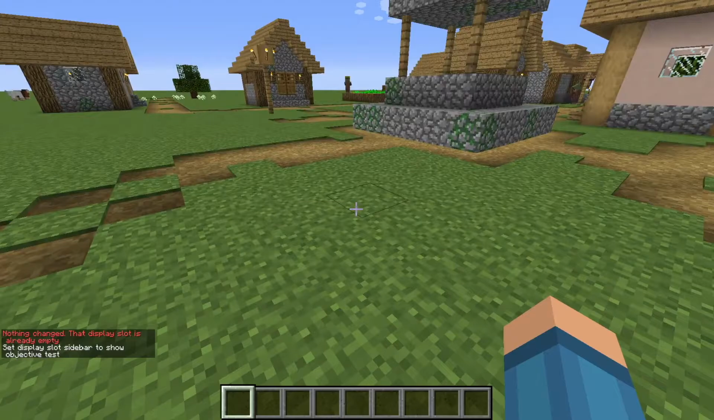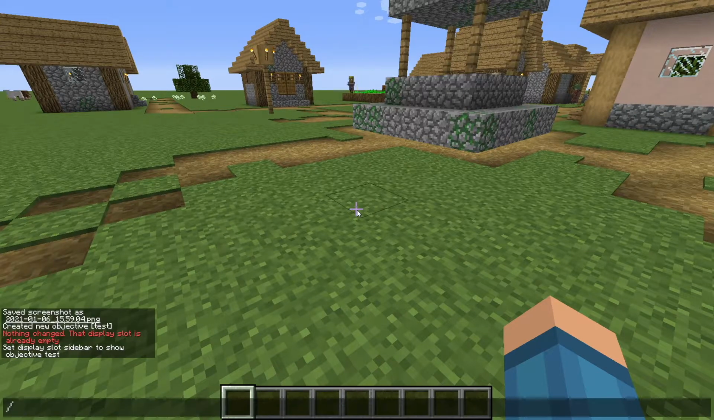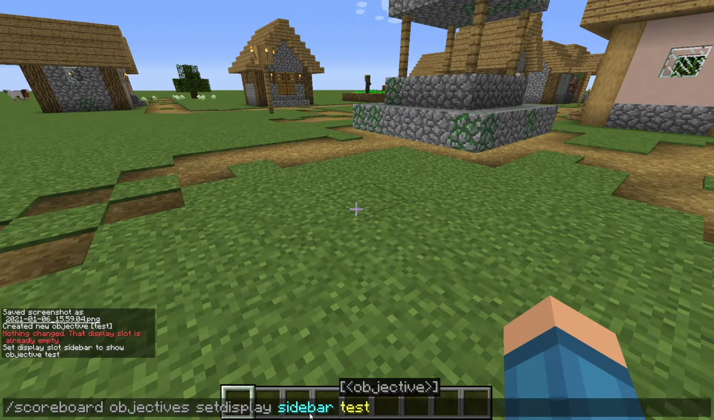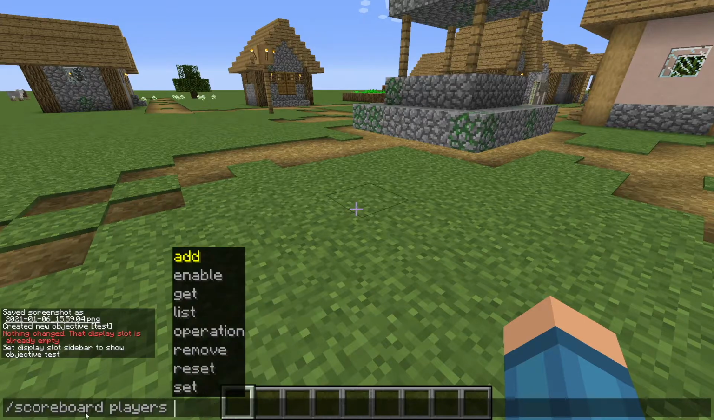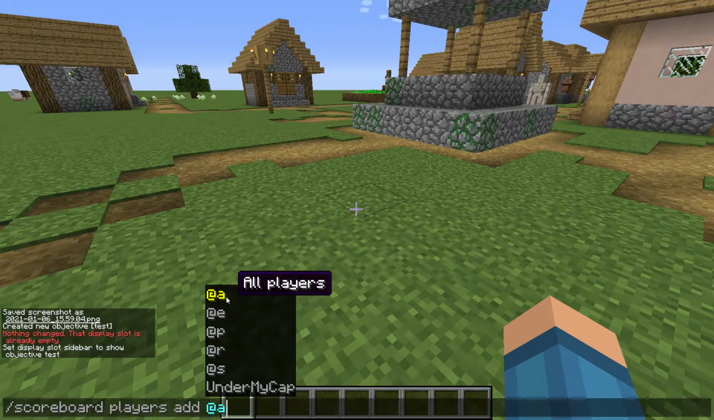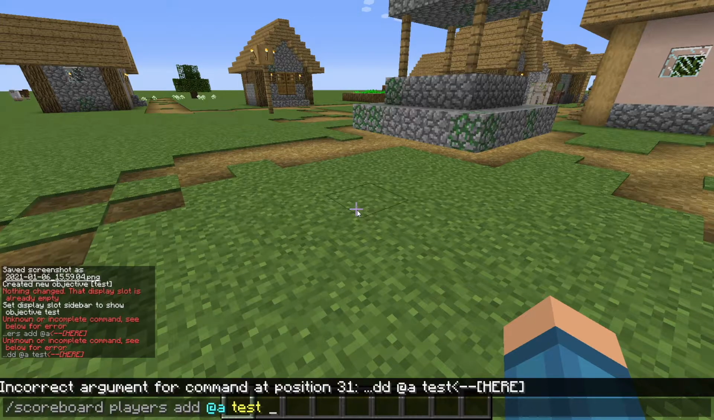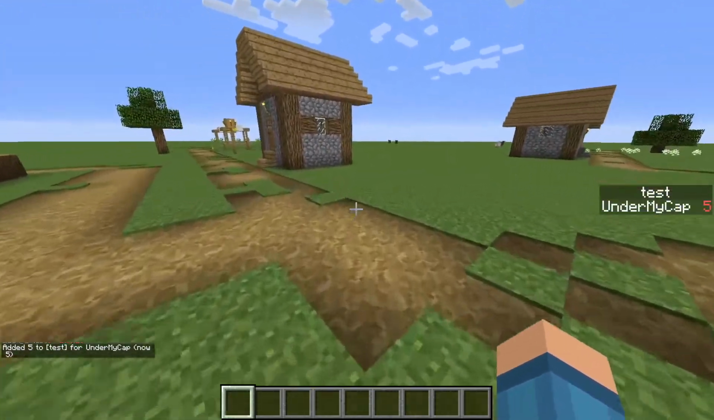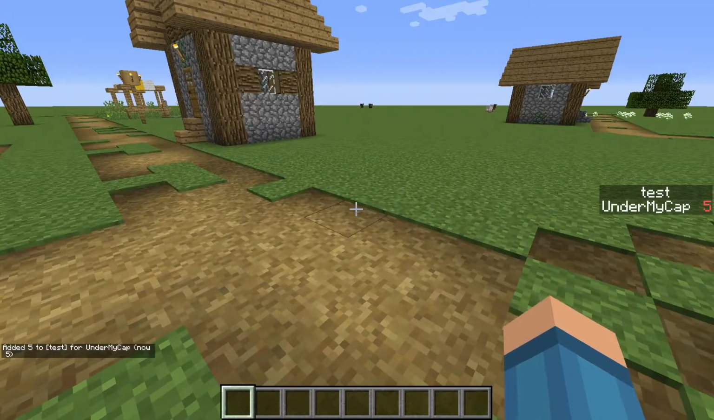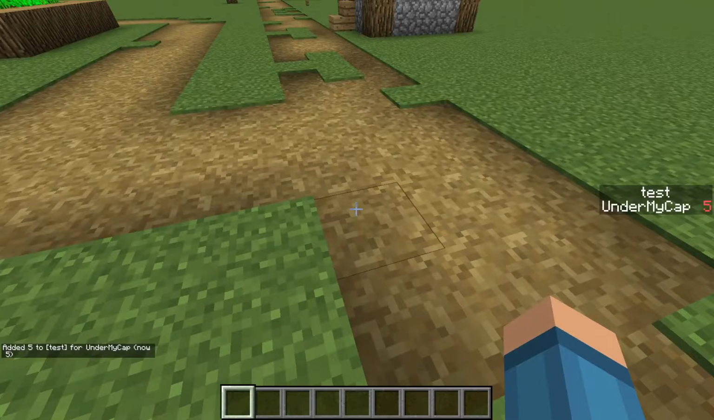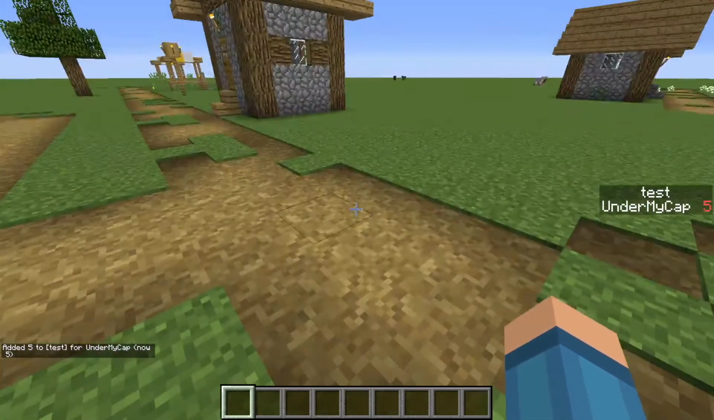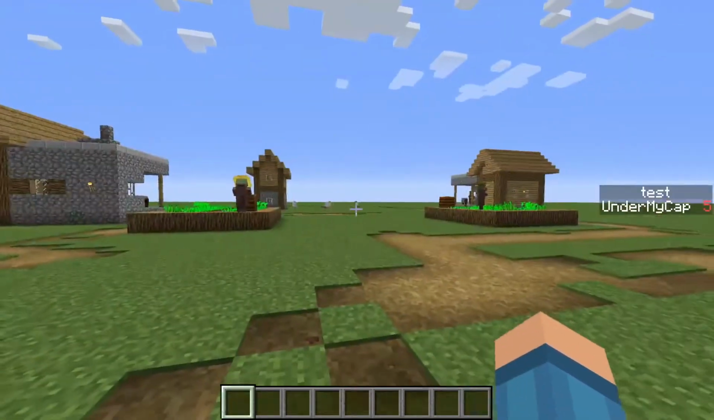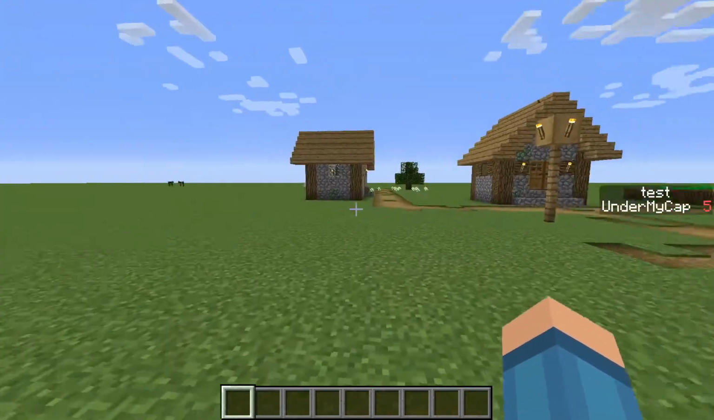So let's add my player right now. What you want to do is type in scoreboard players add, and then @a, and then you want to set the score. So for now we'll just set it to 5, and as you can see the score is now set to 5, and you can see it in the middle right side of the screen. So now that we've got that done, we can get on to part 2.